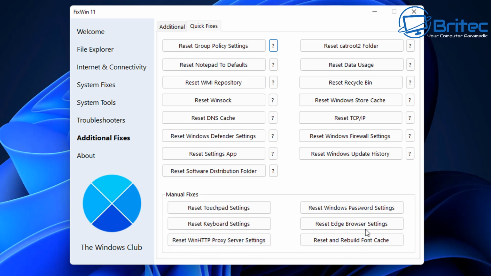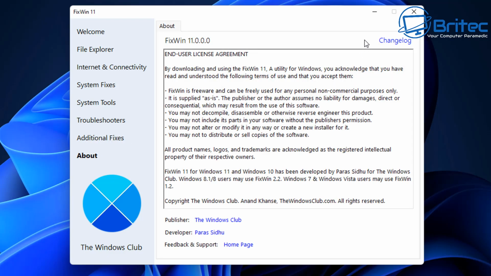And down the bottom, you've got some manual fixes down here as well. So quite a useful tool to just click on something and have it fixed. And there is the About page here. There is the developer's name. I'm not going to try and pronounce that because I'll probably butcher his name. You've got a feedback and support on the homepage here and the publisher, which is the Windows Club.